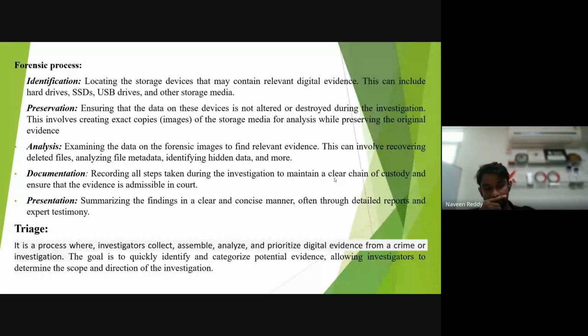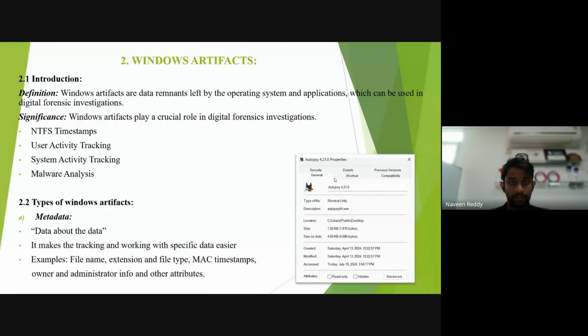As you can read here, the goal is to quickly identify and categorize potential evidence, allowing investigators to determine the scope and direction of investigation. So it is a process where investigators collect, assemble, analyze, and prioritize the digital evidence. This is the process of triaging, and there are various tools for triaging available. Some are open source, some are commercial. We'll look at that.